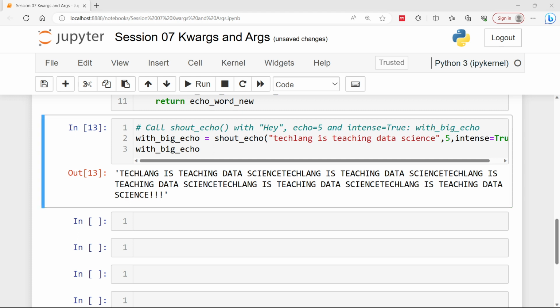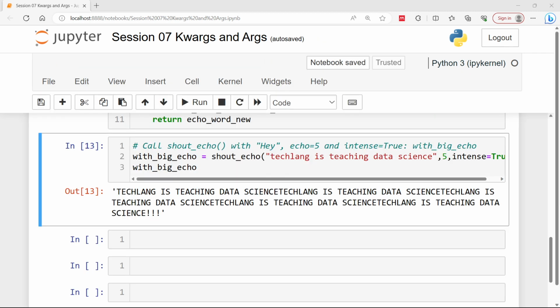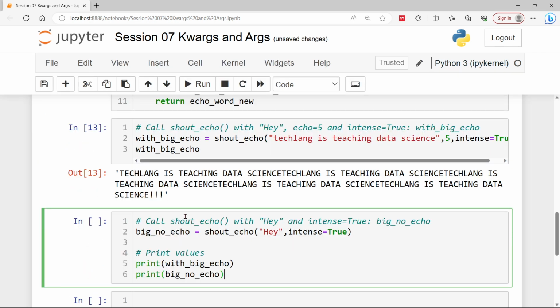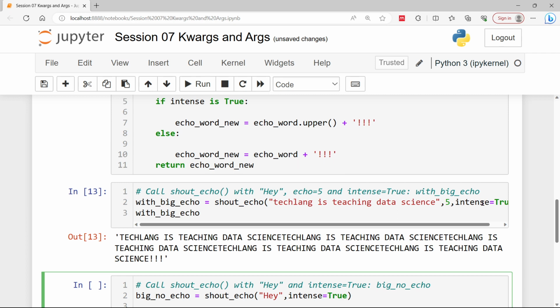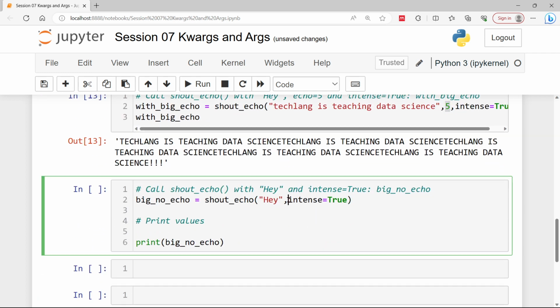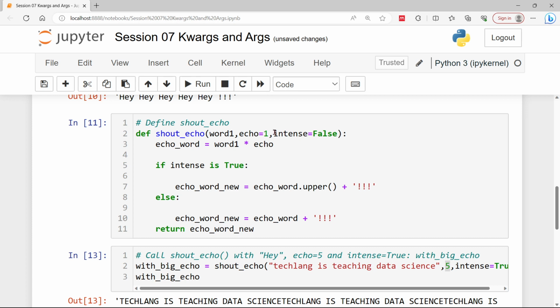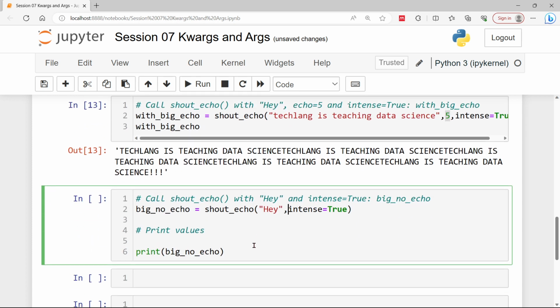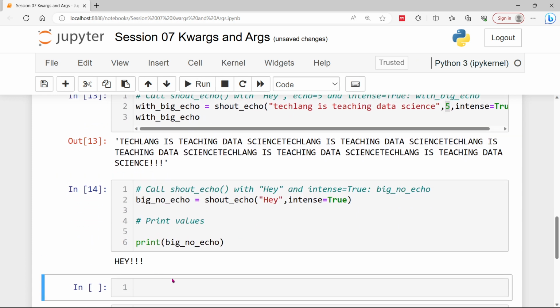Now we can go with no echo also, right? So how to call shout with no echo? I'm having this with echo and with no echo. Here you can see I didn't change the value of 5. The echo equal to 1 will stay as it is if you are not passing this value. And when intense is equal to true, which means you are converting intense from false to true, right? So let me print this one.